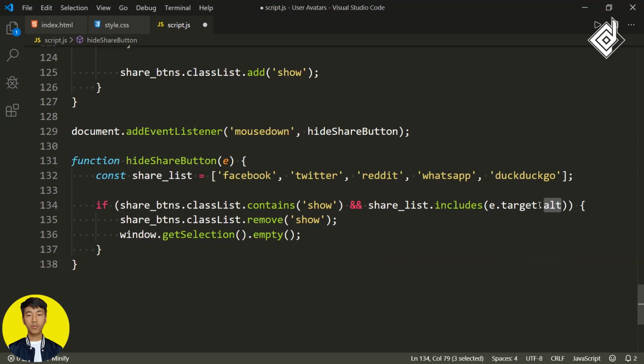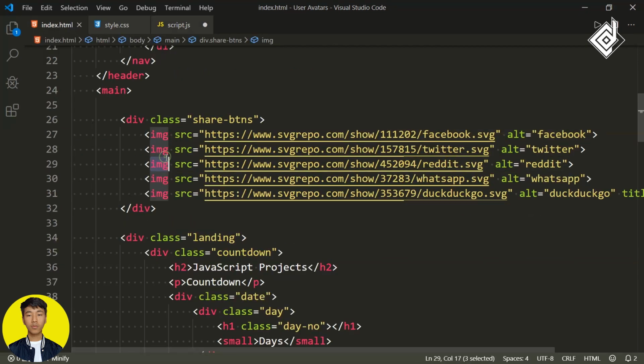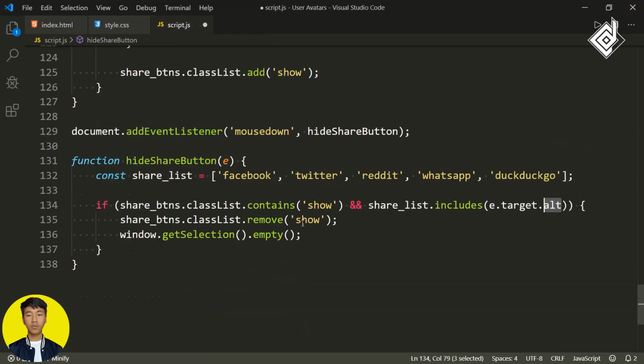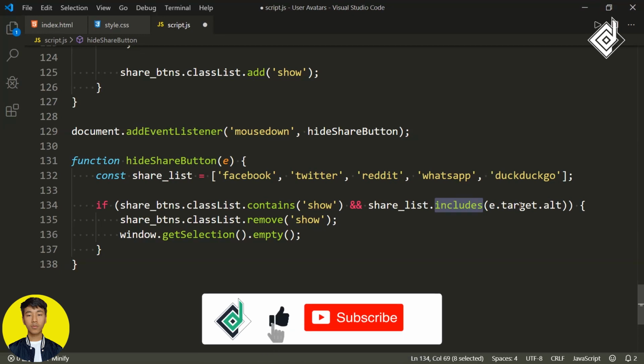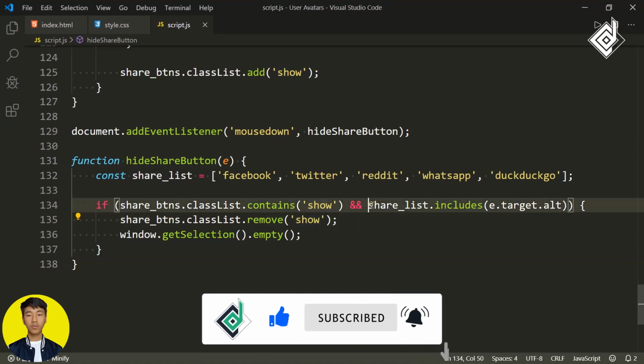As you can see in our index.html file, for all the images, I have given an extra attribute alt, and within that I have given different values based on our different social media icons. So now with the help of this code, I'm trying to check whether the social media icon that I have clicked is included within our shared list or not. If it is included, we'll show our share buttons. Otherwise we need to hide it.